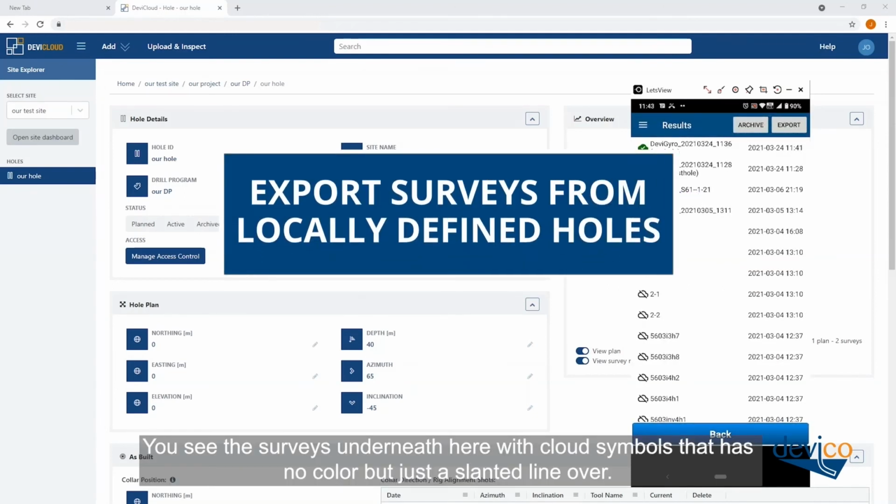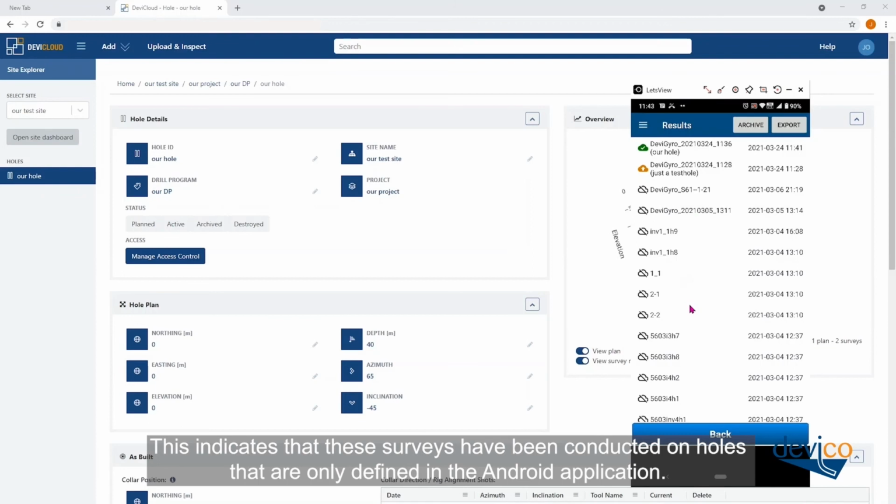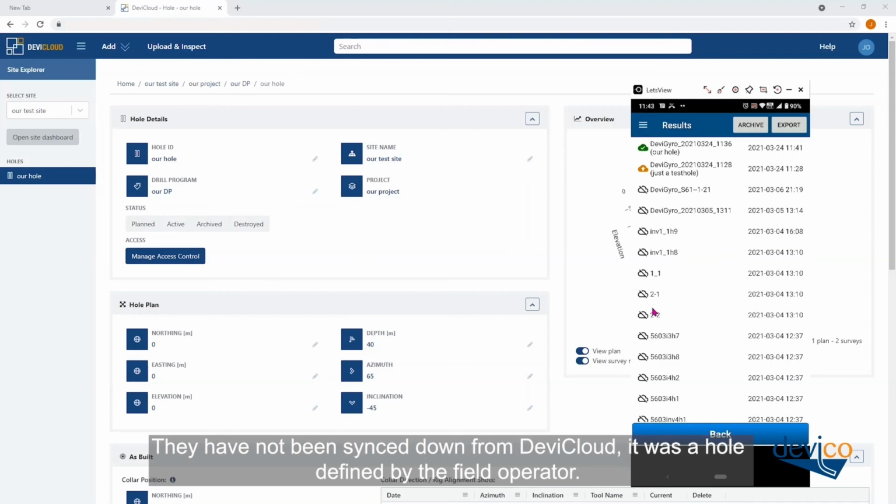You see the surveys down here with cloud symbols that have no color but just a slanted line over them. This indicates that these surveys have been conducted on holes that are only defined in the Android application. They have not been synced down from DeviCloud. It was a hole defined by the field operator in the Android application.